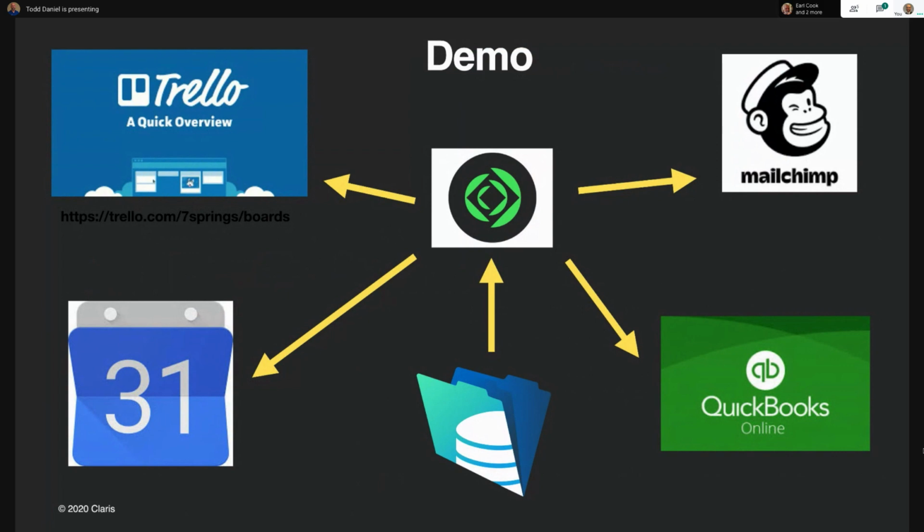QuickBooks Online, I love, and I think it's a great product. So again, I'm not going to reinvent the wheel with my FileMaker solutions, but I do need to find a way to get the two to talk to each other. QuickBooks has a developer support area, and you can get the APIs, and you can do a little programming wizardry, and you can set it up yourself, but it's so much easier just to use a Claris Connect connection. And then Mailchimp, I've already mentioned a couple times.